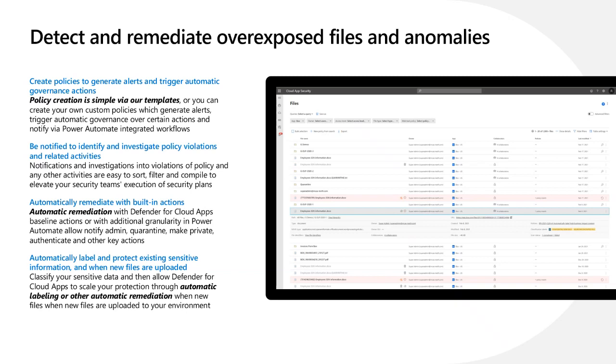Other things you can do is you can create policies to generate alerts and trigger automatic remediation actions. You can be notified, and you can actually notify the users when there's policy violations. And this can be automatically done. And of course, what you're going to see also in the demos, you're going to be able to automatically label and protect not only existing files, but also files that have been recently uploaded to these cloud services.